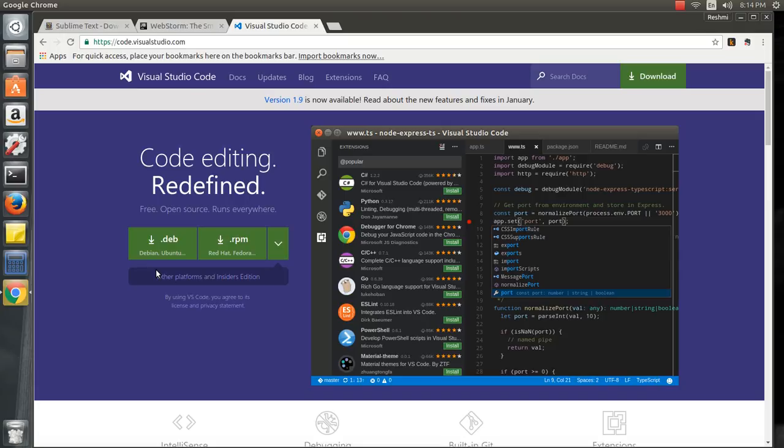Similar features like WebStorm, like integrated terminals, debugger. This is just so awesome. I find it really good.